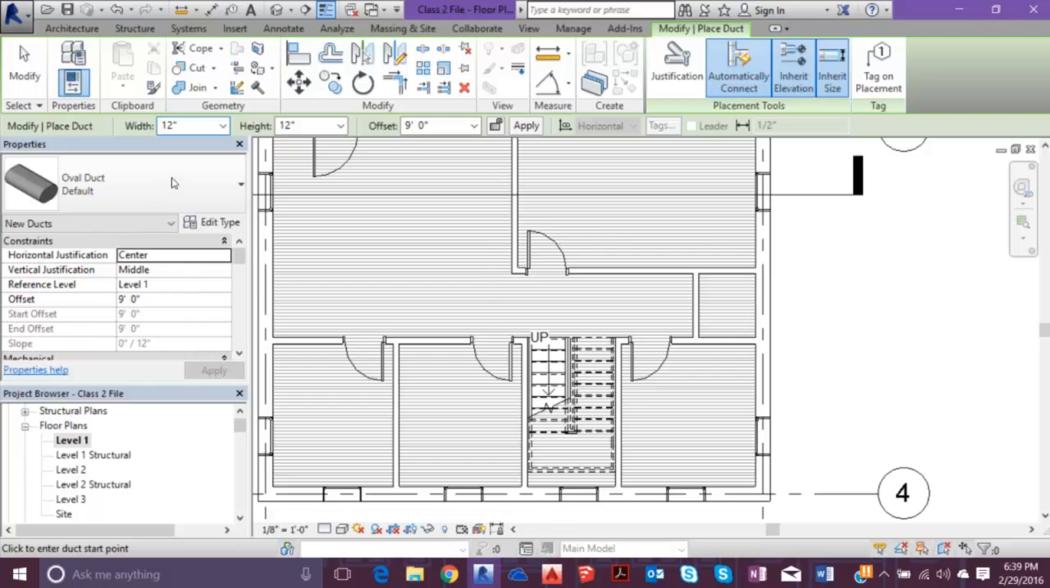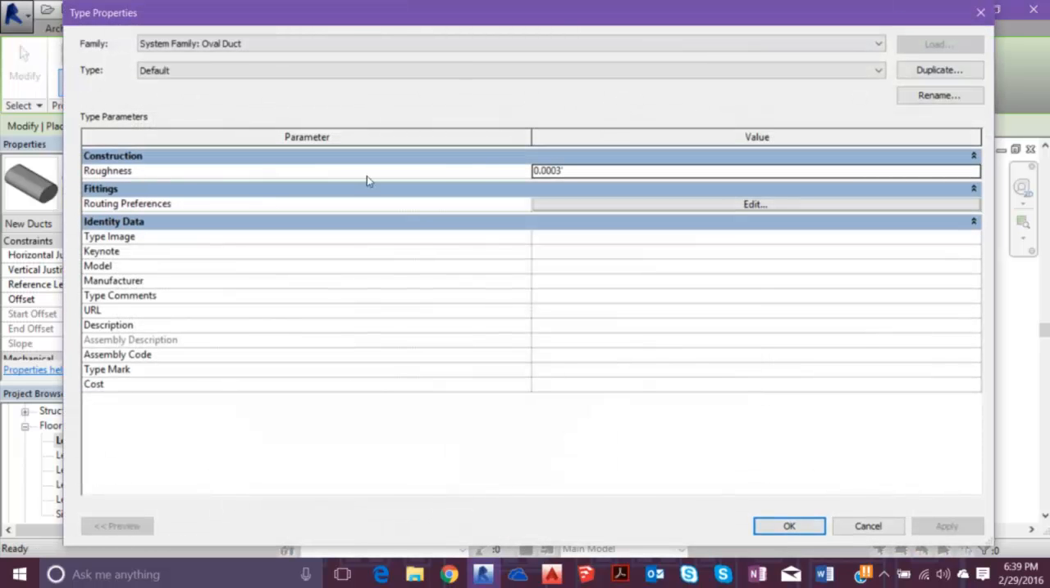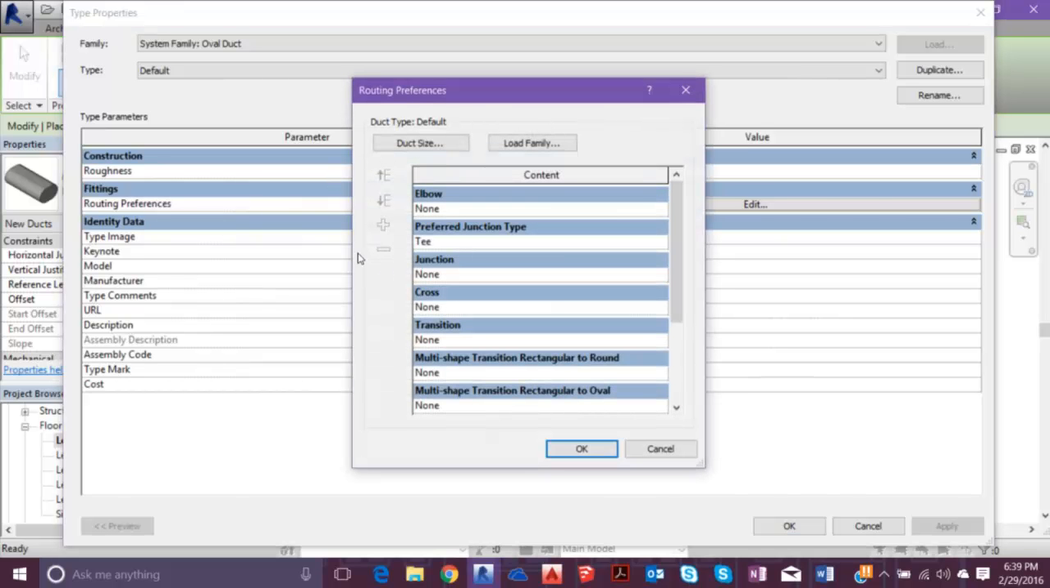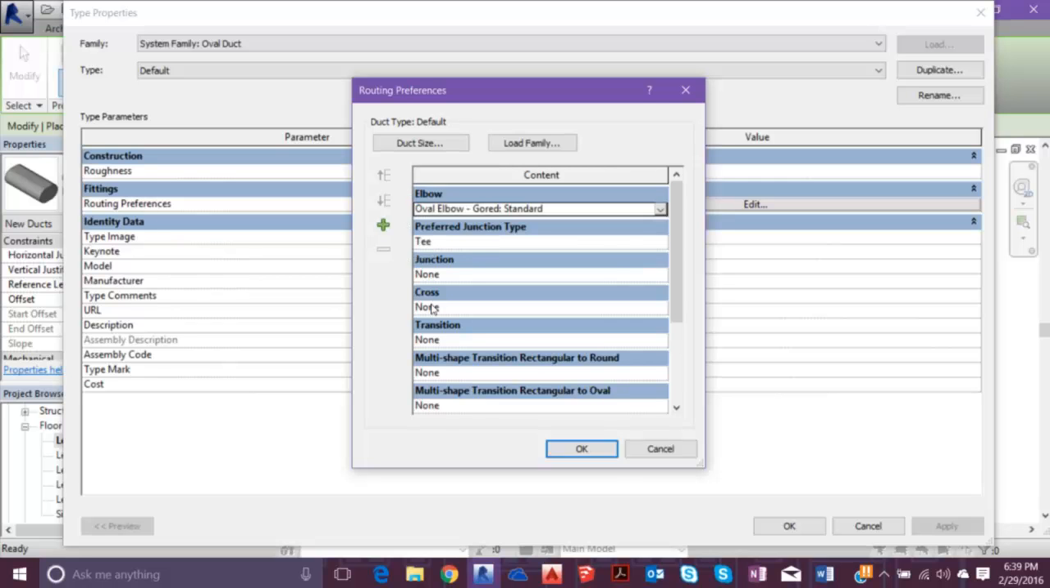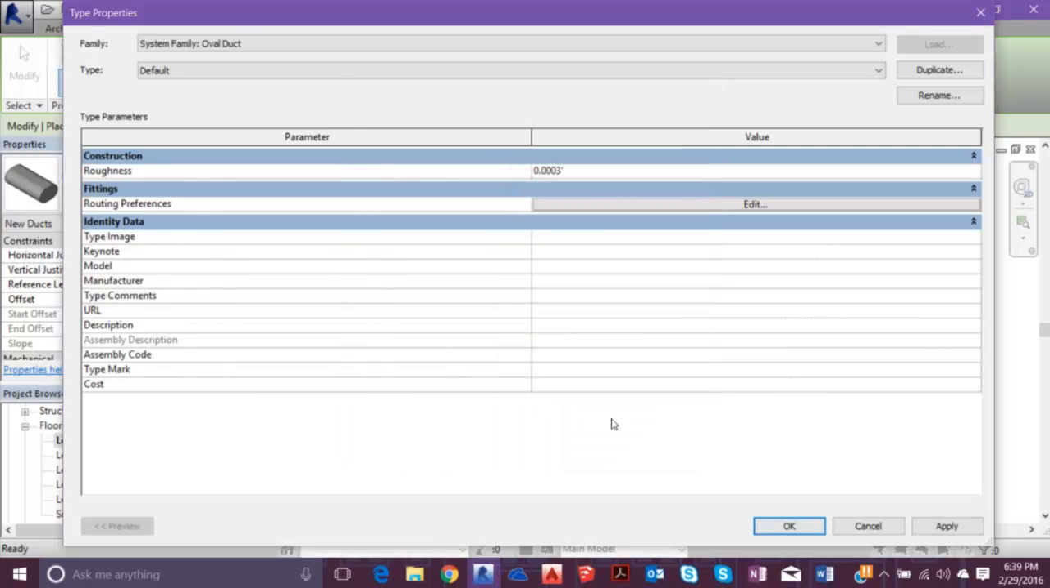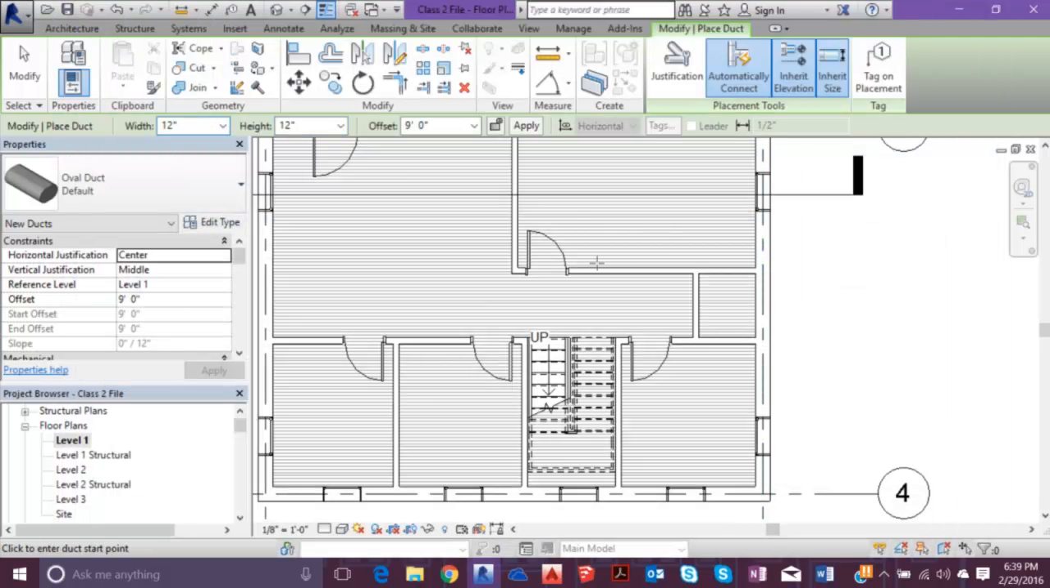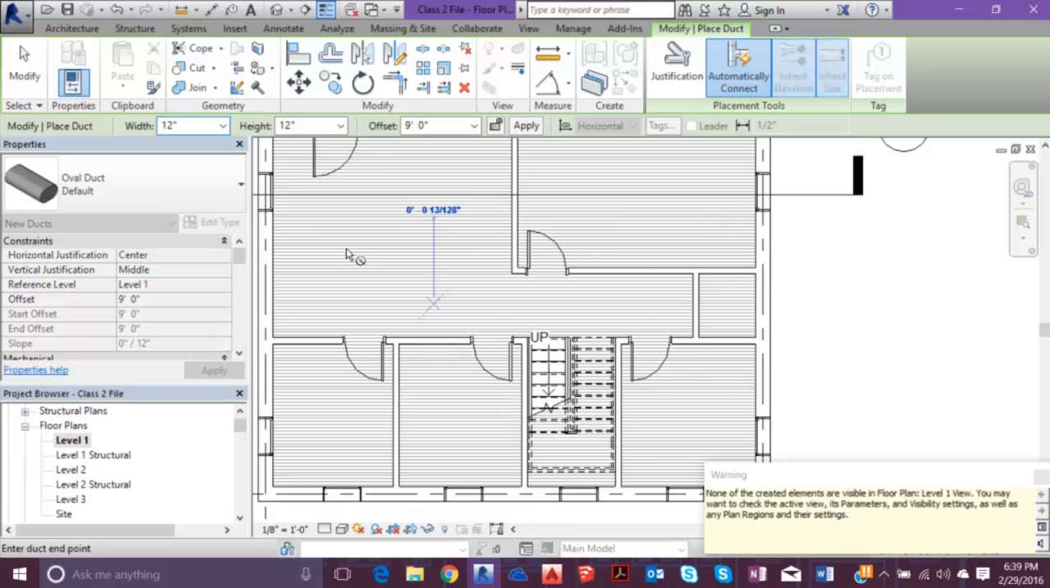But all we're going to do is go to Edit Type, and we're going to change the routing preferences. Again, this is where the elbow and the T and all that come into place. And we'll make the elbow, let's just go with the standard, and hit OK. And then we'll hit OK again. And now, since this is our mechanical room, we'll just click from here and we'll go over, and we'll go over again into this room.